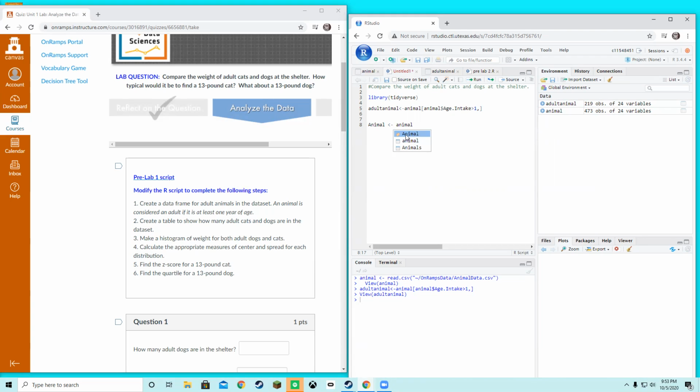We want this animal, right? Just that one. Yeah, and then try to type in the $ sign, and then animal dot type. Click on animal dot type. Yeah, and you might want to change the label of this, because it's all animal. Maybe type in animal type. It would be better.